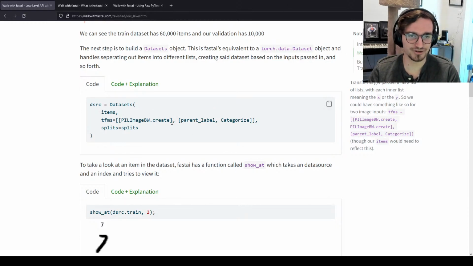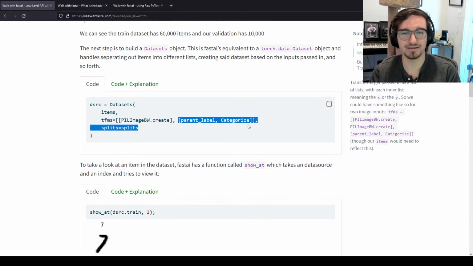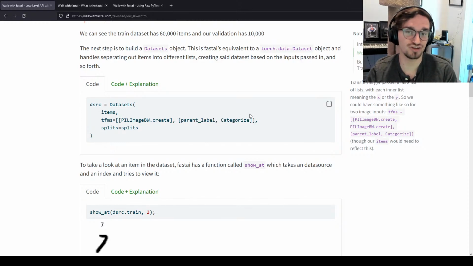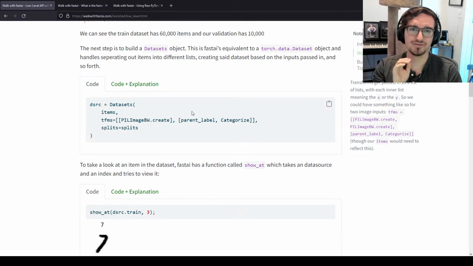So here we pass in transforms that correlate to our X and our Y. It's basically a list of transforms, with the first being the X and the second being the Y, and you can have two different image inputs. So you could have PILImageBW.create, PILImageBW.create, and then the labels. This can be customized in any way, shape, and form. The data block also has a pass through to this. That is the n_inp I mentioned last week.